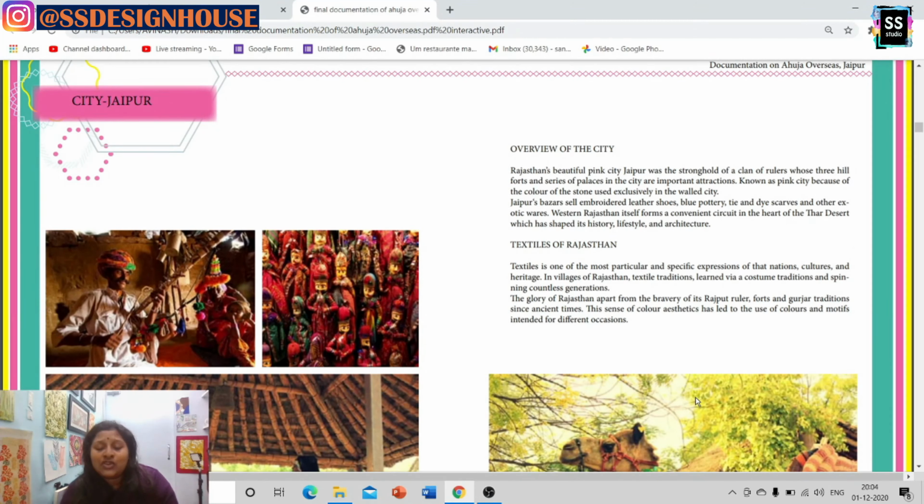So the culture of Rajasthan has been reflected in the products and the designing of Ahuja Overseas in their home furnishing departments. Apparels are a little different, but in home furnishing departments, the bright colors, the sequins, the ari work, that has been showcased. So this I will talk about further.